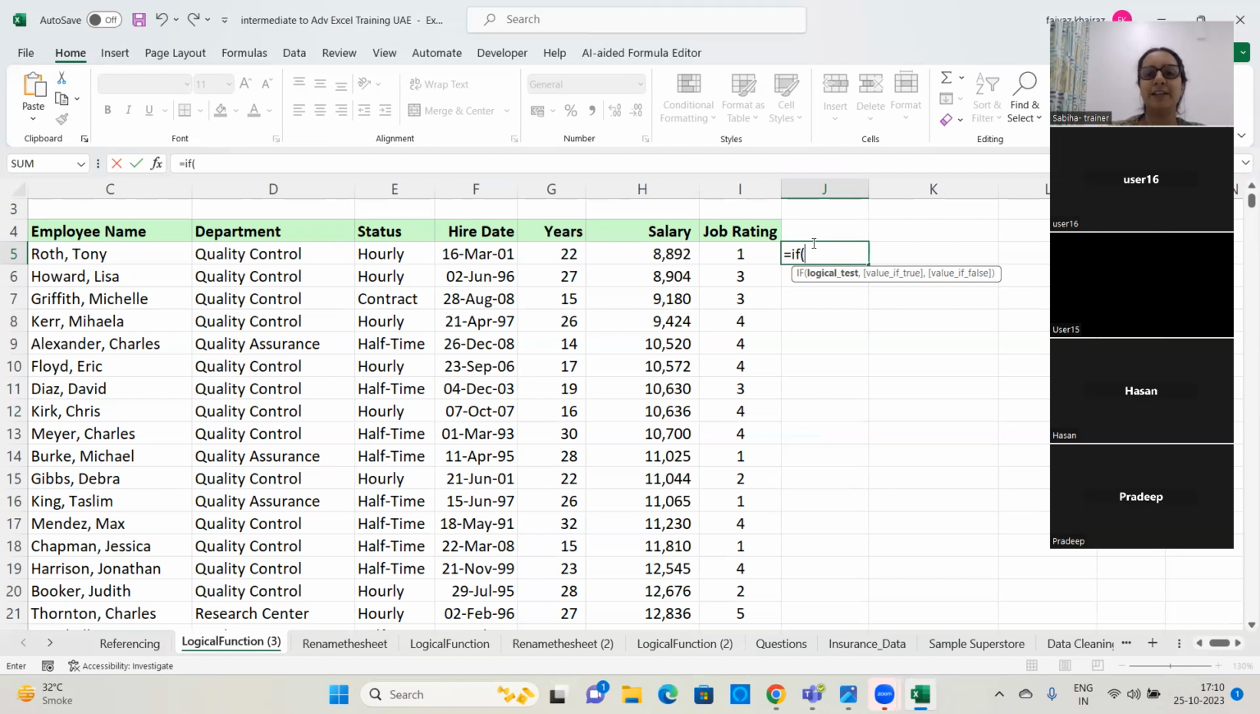Let us write something very, very simple. So here I'm going to say if my status is hourly, add travel allowance. So wherever the status is hourly, we would like to provide them with travel allowance.